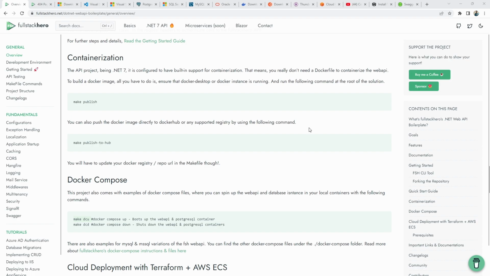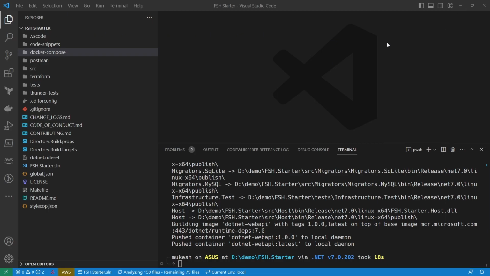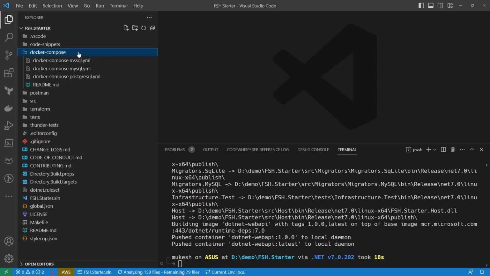Apart from Docker, we also have Docker Compose files with which you can spin up Web API and database instance in your local containers with some simple make commands. So you can find these commands in the documentations as you see here. This will boot up the Web API and PostgreSQL containers by pulling the Docker images hosted at Docker Hub. There are also examples for MySQL and MS SQL variations of the Docker Compose files. So you will be able to find the Docker Compose files under the Docker Compose folders here. So this is related to MS SQL, MySQL and the PostgreSQL Docker Compose files. There is also a README file here for you to refer.